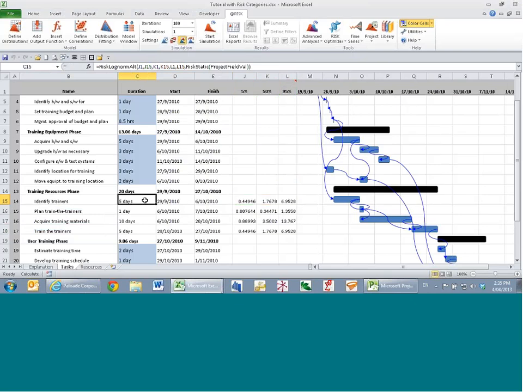So I might grab my base case as my P50, and I could do something simple like this equals, say, 80% of my base case, and this will equal 150% of my base case. And so now I have my low, mid, and high values for each of my variables.